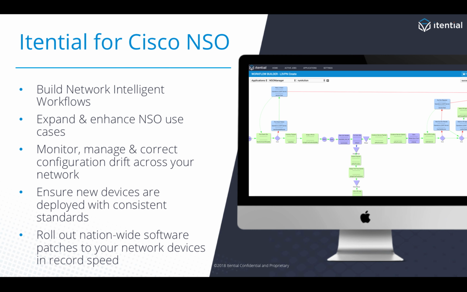So with that, we'll get into some specific ideas around Cisco NSO, given that's the topic for today's webinar. We'll show some demos here in a minute, but really it's around building network intelligent workflows. On the diagram on the right, the green boxes are automated and the blue boxes are manual, which Mike will get into. But each of these are drag and drop on this interface and tied together.